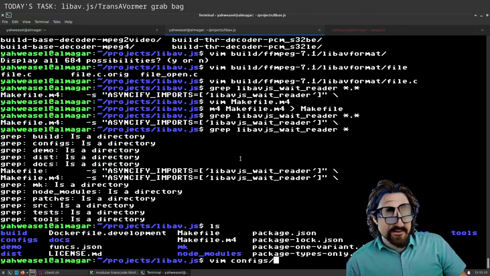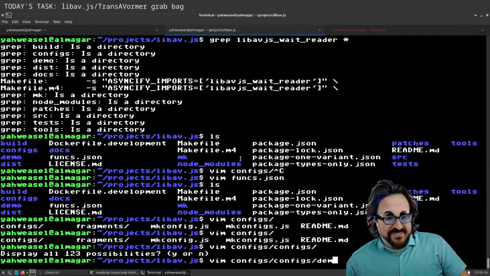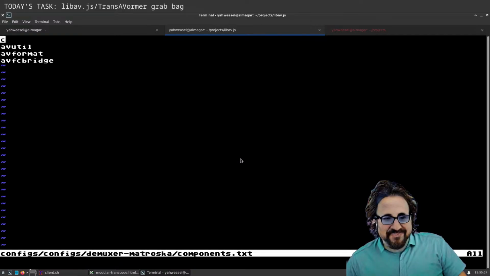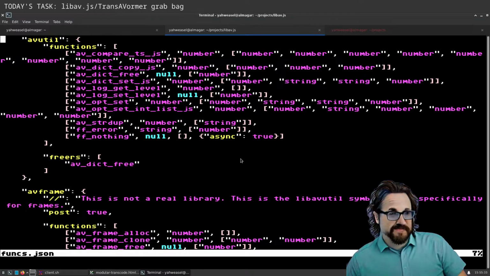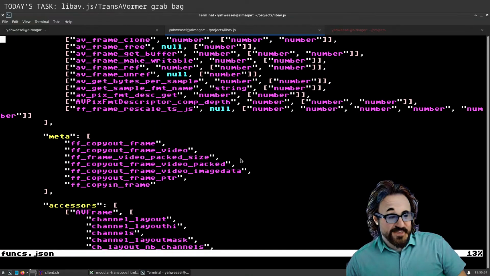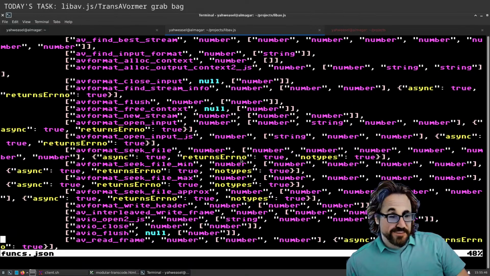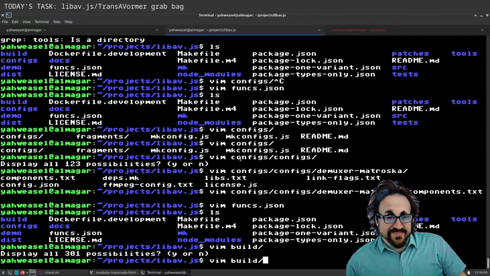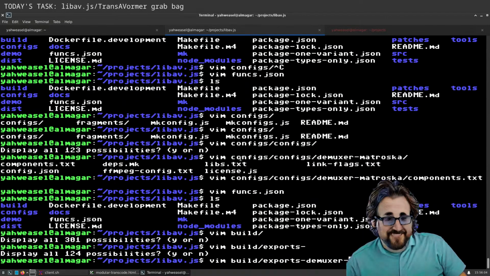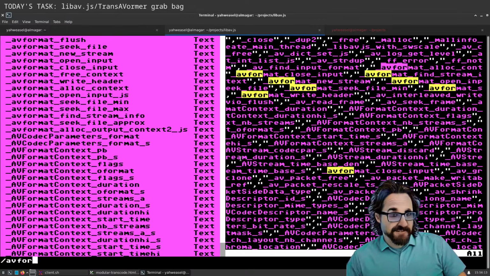So maybe... I mean, surely, like, if I look in configs, demuxer, matroska, components, it does have AV format, and AV format, like open input, is marked as async. Do I have exports for demuxer matroska? This is nice and readable. So there's that.